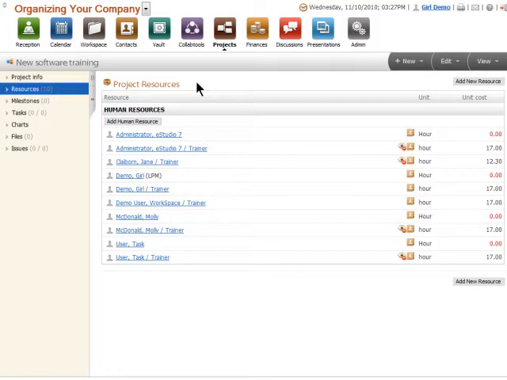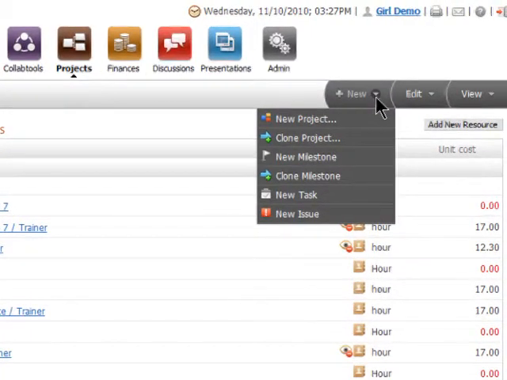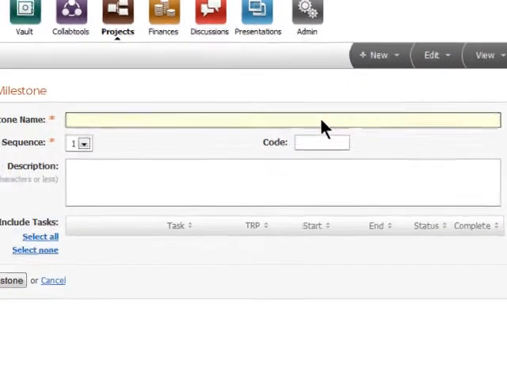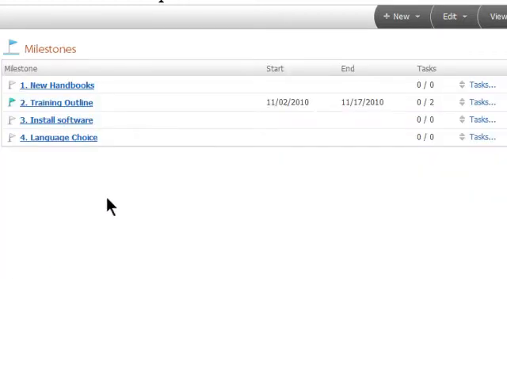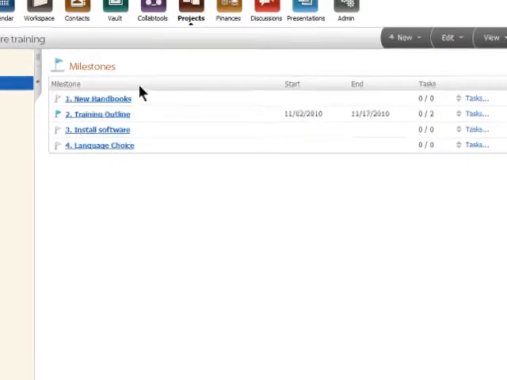Milestones are important for monitoring whether or not a project is on track. To create a new milestone, go to New and click on New Milestone. Give the milestone a name and place it in a sequence. You may also add a billing or job code and description. If you have uncompleted tasks that pertain to a milestone, you can choose to include them or not. Save your changes, and the milestone has been created.